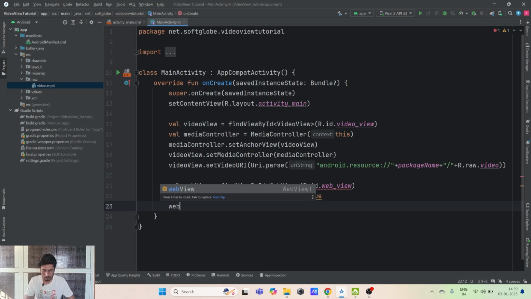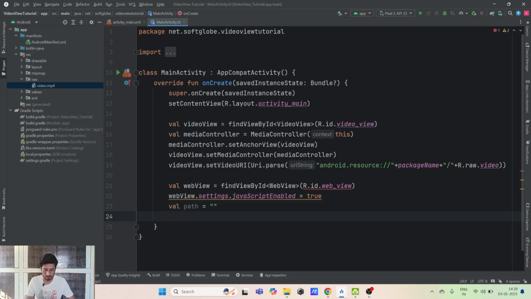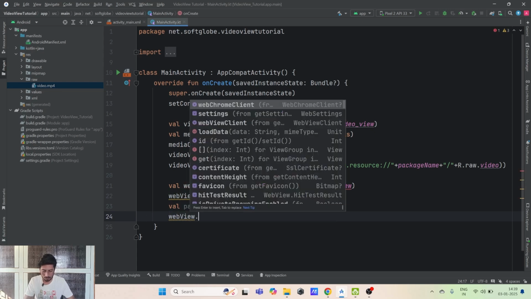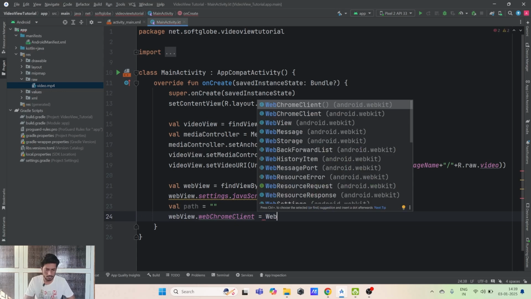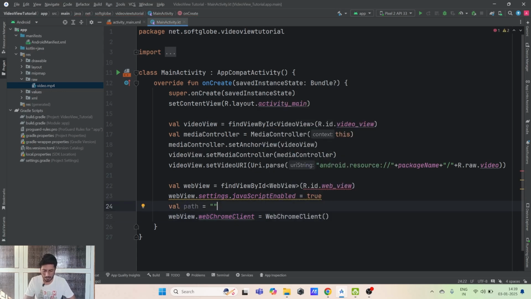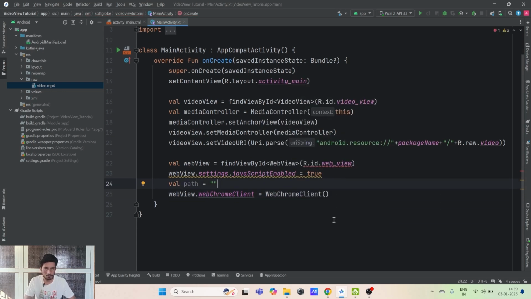Again, we'll first load a video URL here. Well, path equal to, here we'll be using the iframe tag under the path. Now let's also set some attributes for this WebView. webView.webChromeClient equal to, we'll just need to initialize it, WebChromeClient. Yeah, that's it. Our WebView will be ready to play the YouTube video.